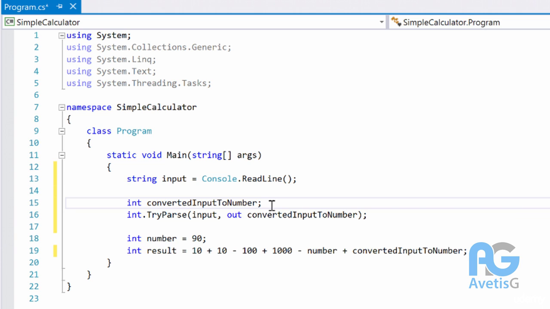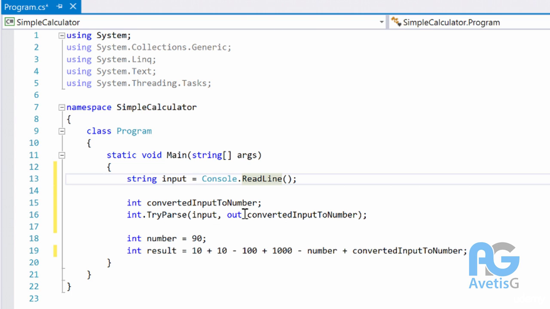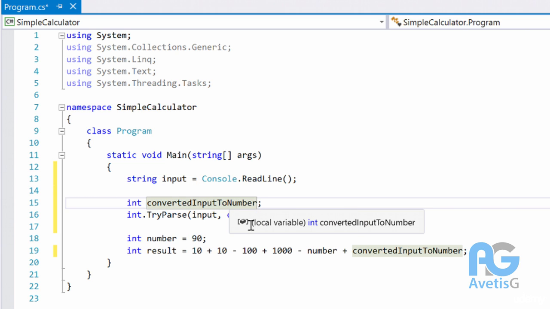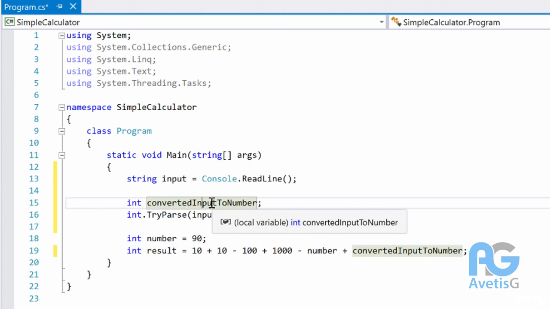But one thing to note is that the user won't always enter numerical data. The user might enter something like a letter or a word. If that happens, then the conversion will not succeed, and your convertedInputToNumber will just be 0. So this still won't break, but the conversion won't happen successfully.